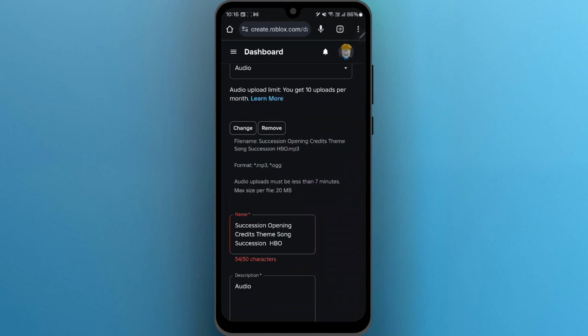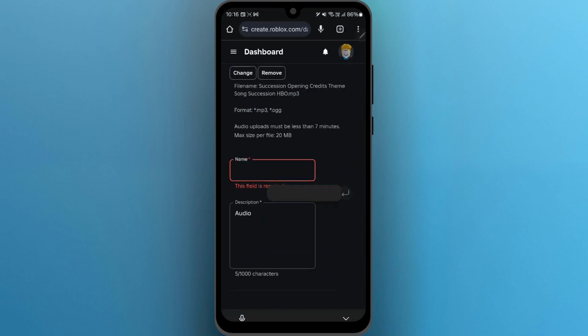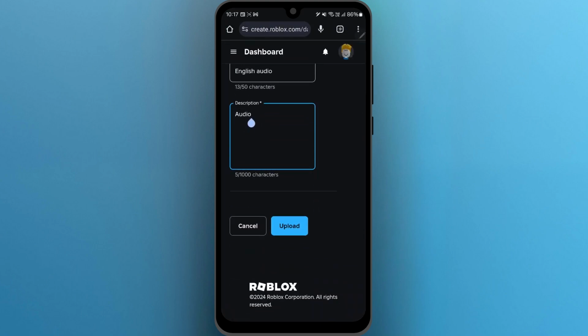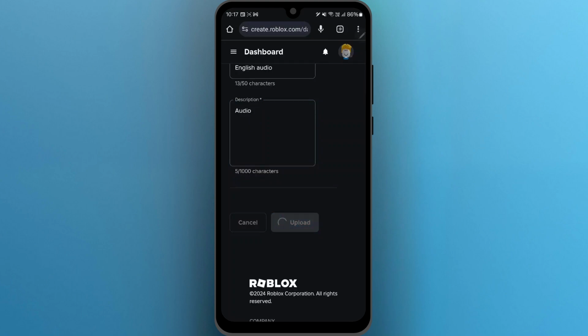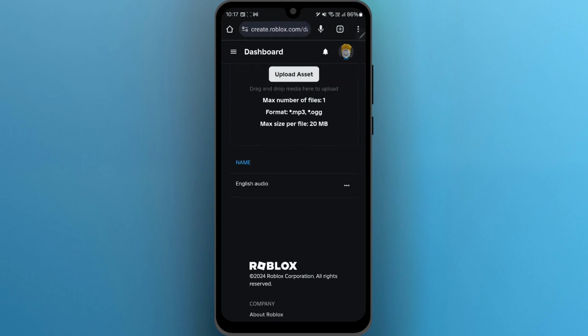Now the file has been uploaded. Now place your cursor in the name section, type a name for your audio, type a description for your audio and click on the upload button at the bottom. After clicking on upload, it will take some time and your audio will be uploaded on Roblox Mobile. As you can see, this says English audio that has been uploaded.